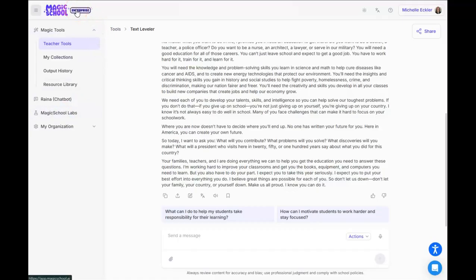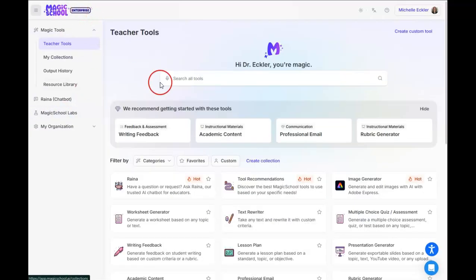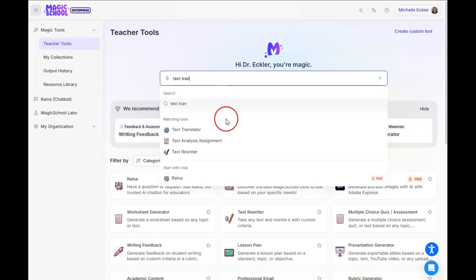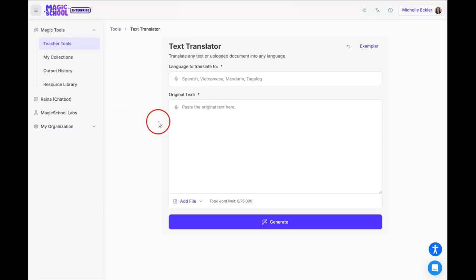So let's start by going back to MagicSchool Enterprise to our home screen. We're going to type in Text Translator. That is going to bring up any matching tools, and we will click on Text Translator. Now you're going to see here that you have to actually type in the language that you want it to be translated into, and then you need to add your text.